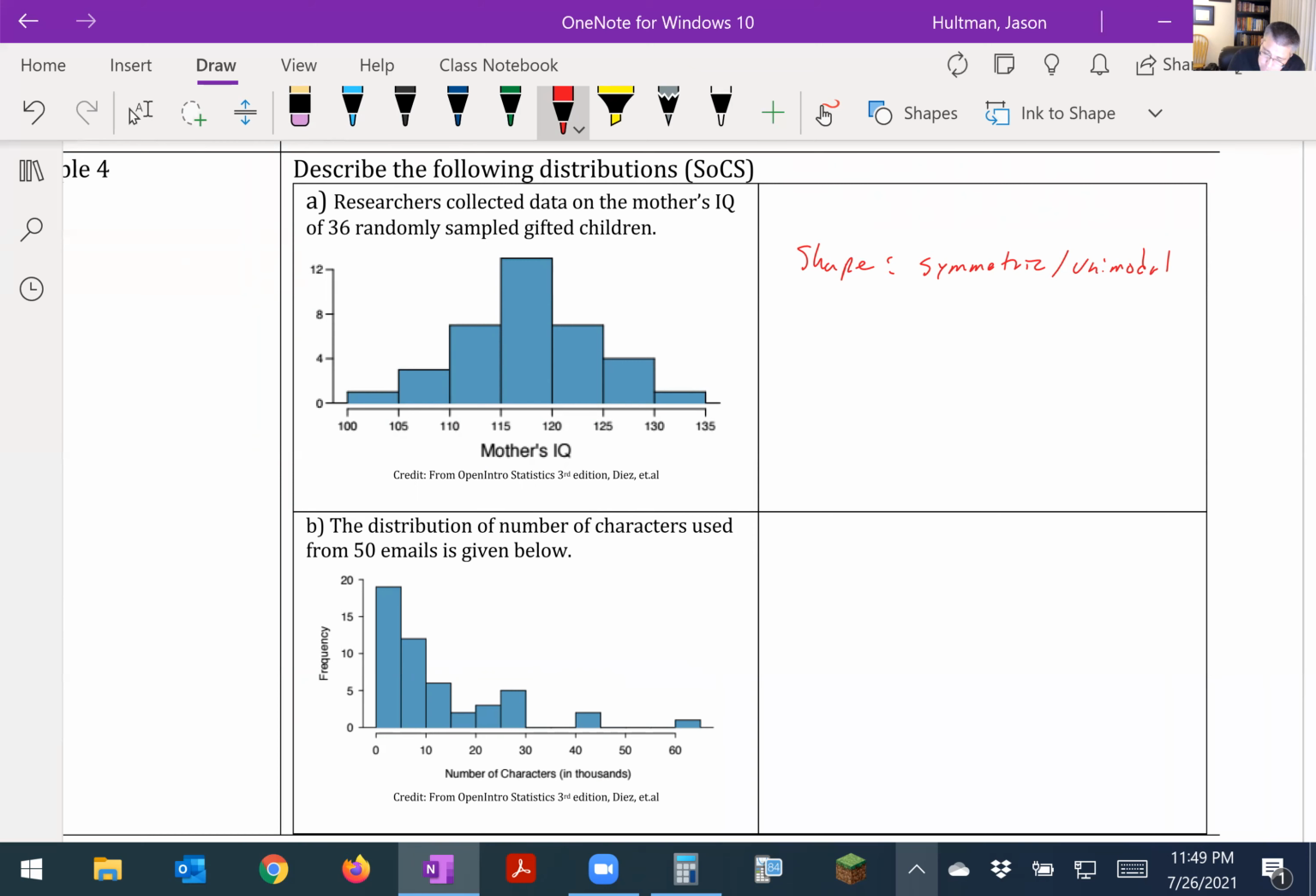Bell-shaped curve. Okay, what about the center? The center, where's the balancing point on this? If I were to put the balancing point, where would it be? Well, it would be probably somewhere between 115 and 120. If I were to balance all the data here, right in the center of all of that data, between 115 and 120.